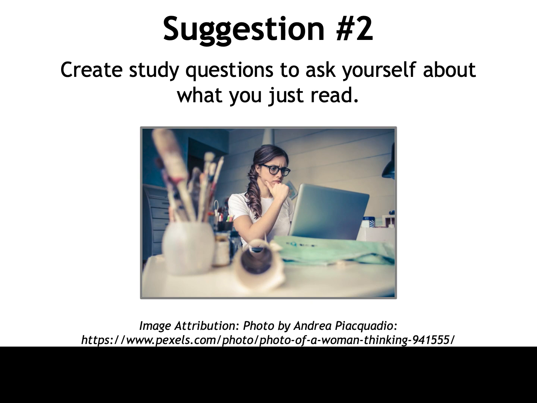Suggestion 2. Create study questions to ask yourself about what you just read. When you test yourself for understanding, you are strengthening learning. Studies show that students who test or self-test after reading do better than those who just reread the same material.